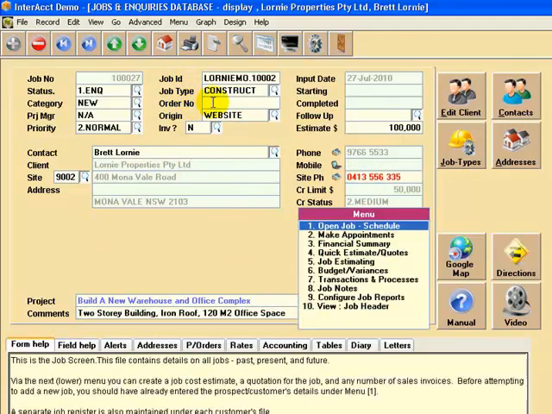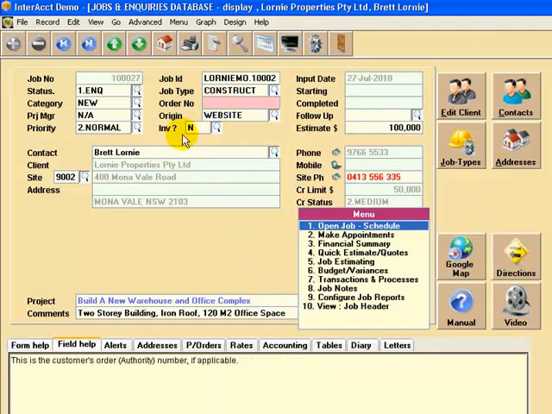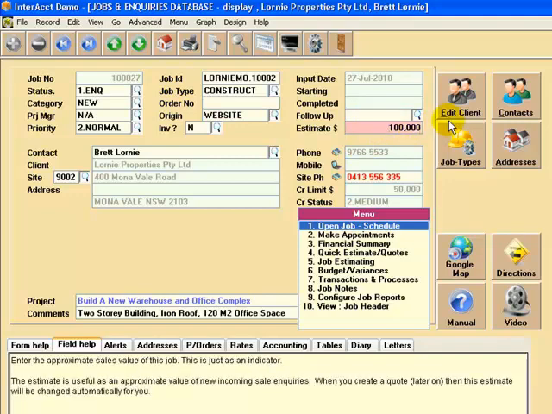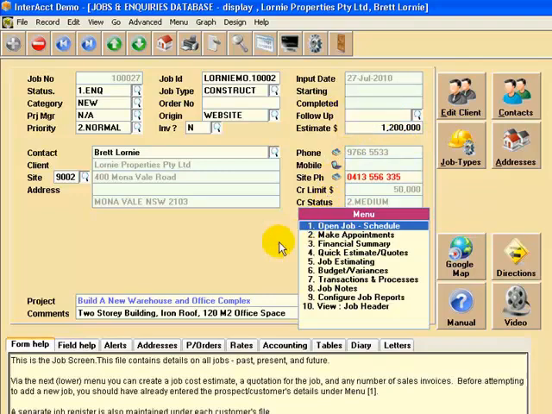We could have put in a reference number that the client has given us in terms of their purchase order number or works order number. We could have also put in a follow-up date. It's brought through an estimate automatically for this type of work. Now we can change that estimate. Obviously $100,000 is pretty light on for building a whole warehouse and office complex, so let's just say it was 1.2 million, might be a little bit more like it. Follow-up dates, by the way, will update the follow-up diary, but basically we've now added our job.